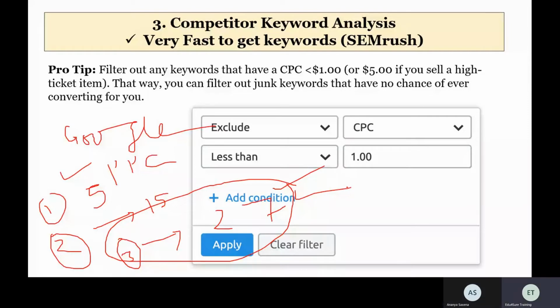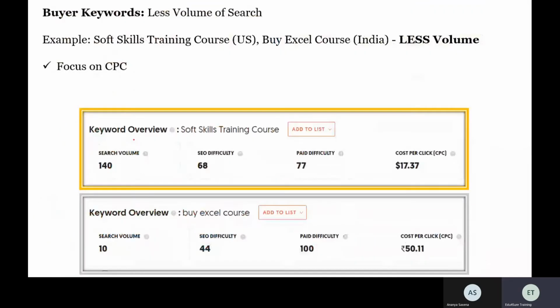So I will apply a filter, remove those keywords, and move further. Now, buyer keywords. This is an example of the previous slide only, and I took this screenshot from Ubersuggest because I told you I use Ubersuggest. So let us say I am talking about buyer keywords.